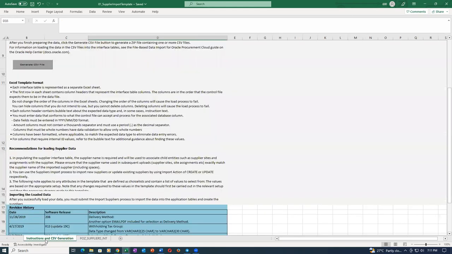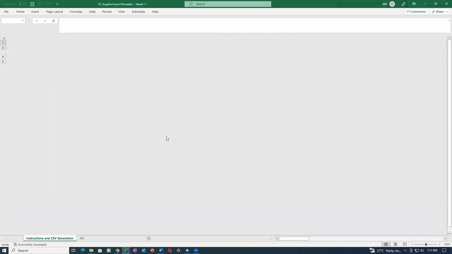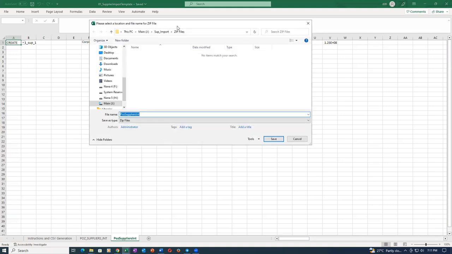Go to the instructions of the CSV file. Click on generate CSV file. Click on the generate CSV file format, and then I'm going to create a zip file. On the zip file area, on the supplier import, I have a zip file. So I will say the supplier import is the one. I go there. I will now import it.